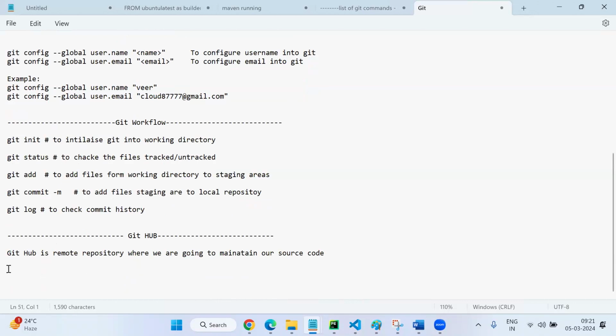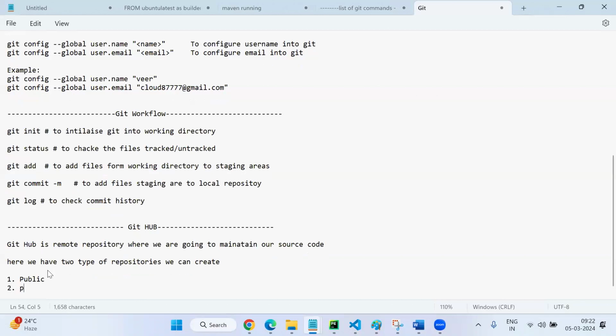So GitHub is the same as Git, a free tier, right? It's a free of cost, open source tool. Here we can create two types of repositories. One is public and two is private. Clear?